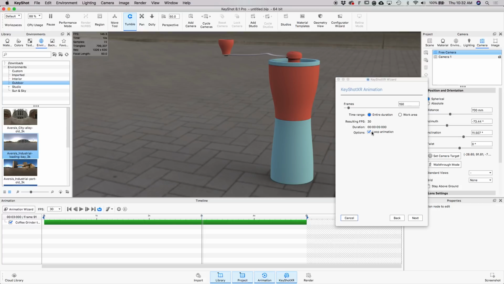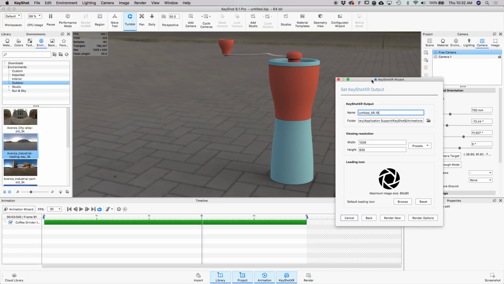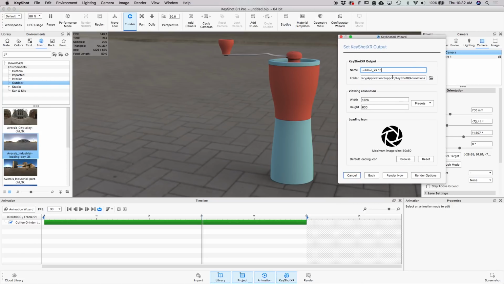And then looping, of course, allows you, when it gets to the end, to go back to the beginning. Whereas if we uncheck that, you can only play forward to the end or backward to the beginning. And then you would go to next, and you see it gives us our output options. This is where we define all of our rendering settings. We're not ready to talk about that yet, but I just wanted to show you what happens if you go all the way through the KeyShotXR wizard once you've created an animation.